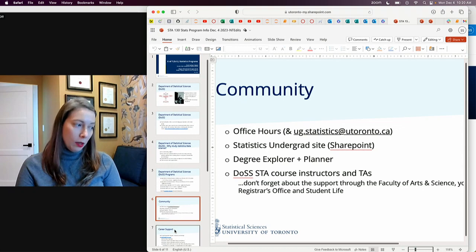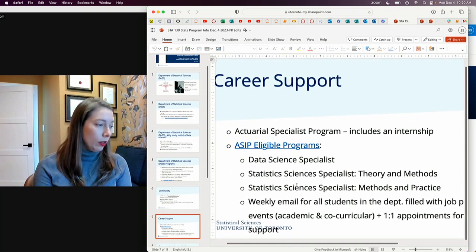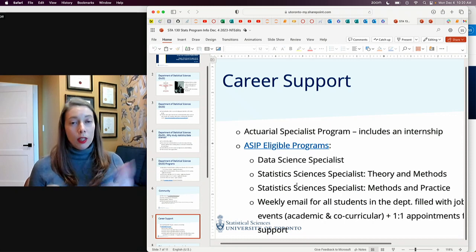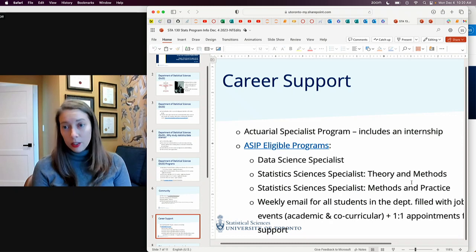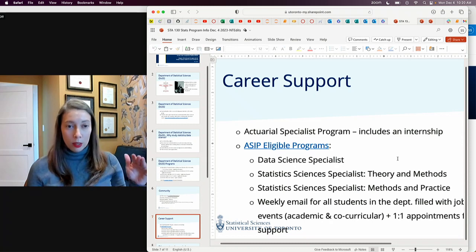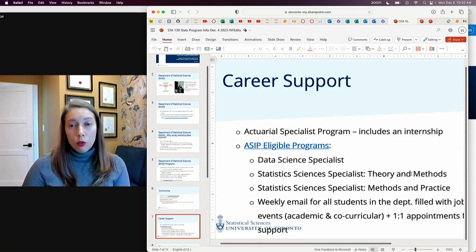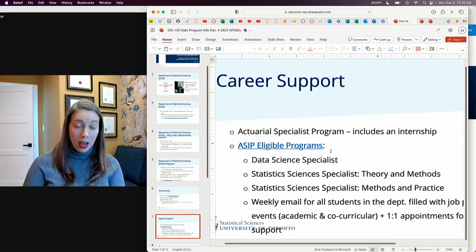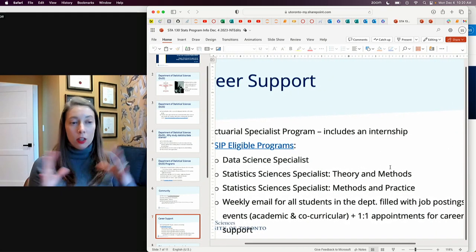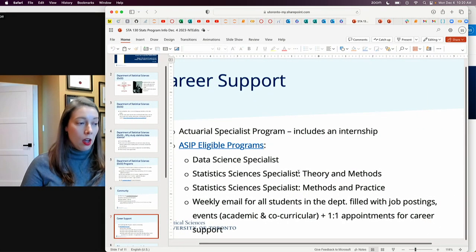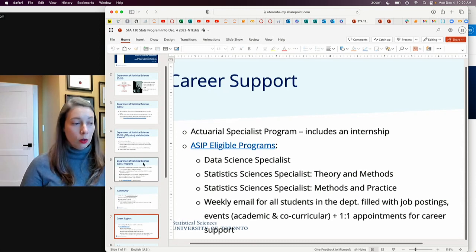I'll go to the next slide, please, which is more about what I do, which is career support. So if you join the stats department, you could be joining as an actuarial student, a statistical science student, or a data science student. We do have specialist streams in all of those programs. If you join the actuarial specialist program, there is an internship component, and we do have a professional experience course. We actually just wrapped that up. That includes a lot of industry information, connecting you with industry partners, case competitions. It's a really great program if you are interested in actuarial science.